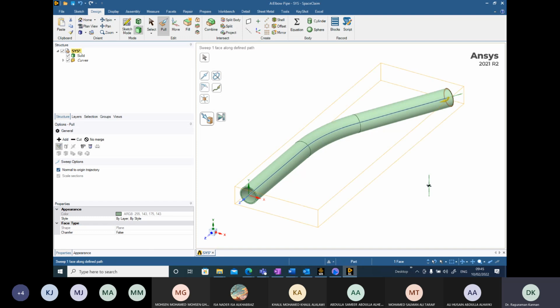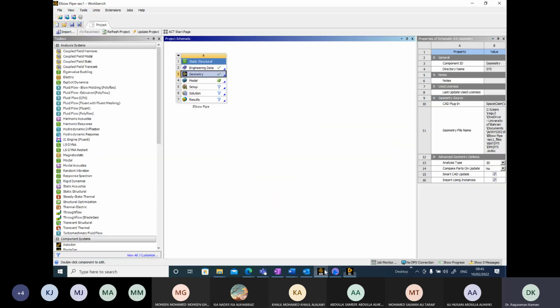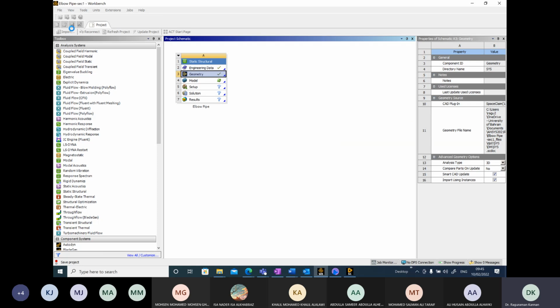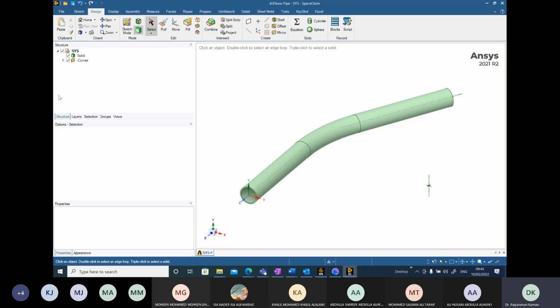Now you can see that it is asterisk mark over here. We can go to the project and just click on save. Automatically everything will be saved. Whatever is there on the project, including the SpaceClaim file will be saved. So you can see here the system, and there was an asterisk mark. It is no longer here.